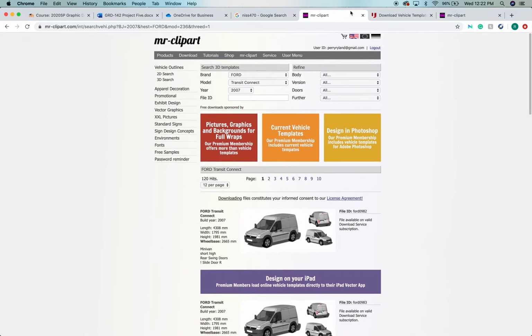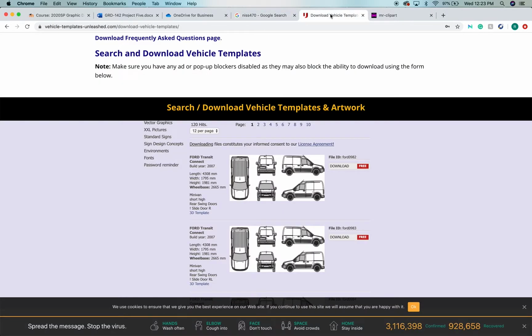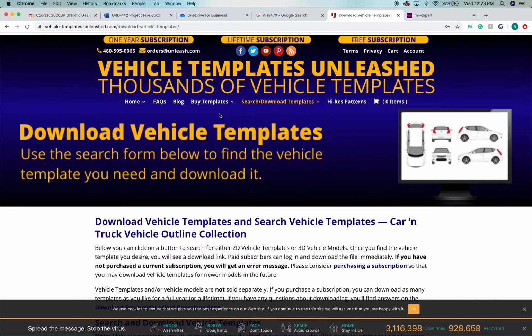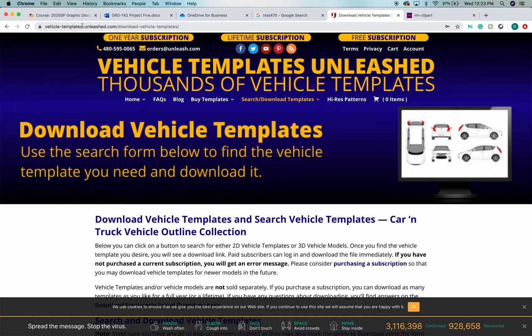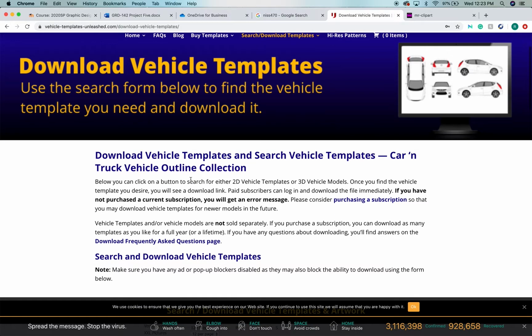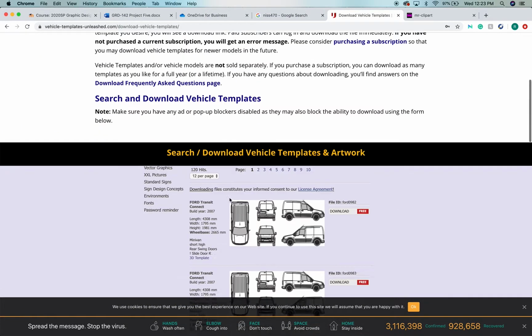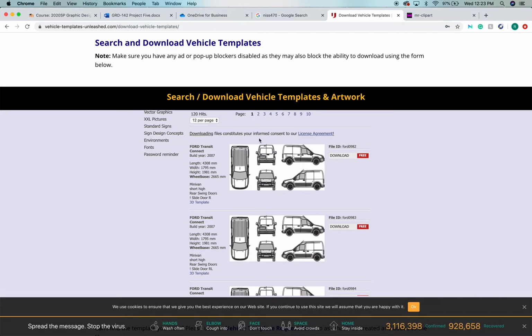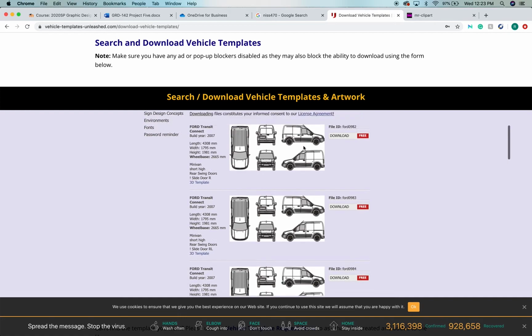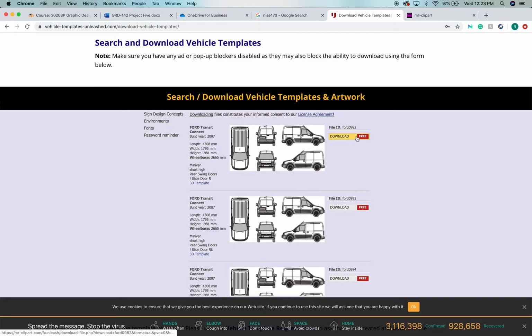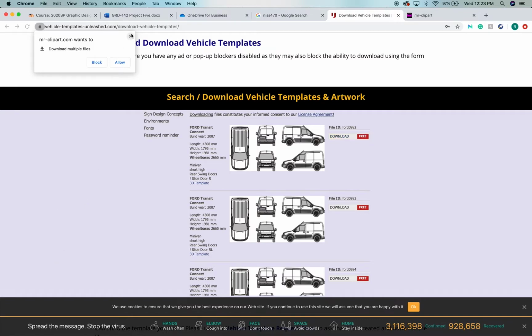The website I've actually been using is this really awful looking website, vehicletemplatesunleashed.com. This website is pretty hard to navigate, if I'm honest with you, but it does allow you to download some free templates. So what I did was I found that Ford Transit Connect and I downloaded it. It downloads as an Illustrator file.